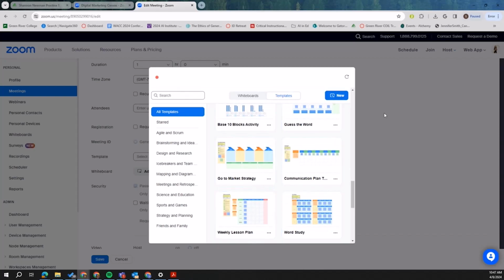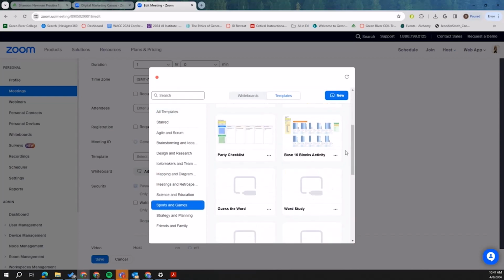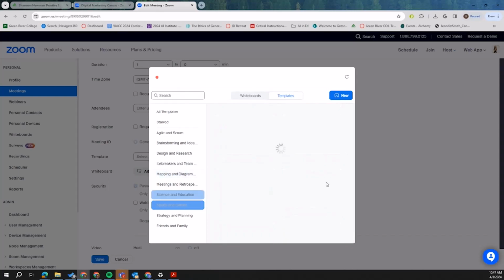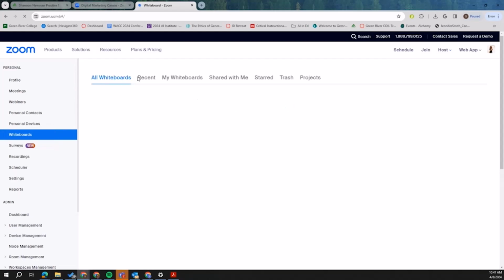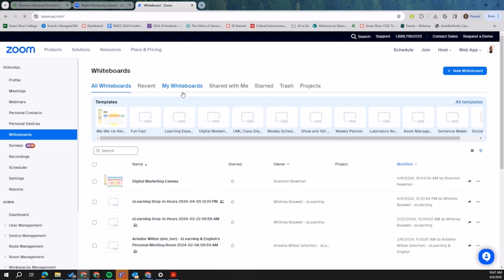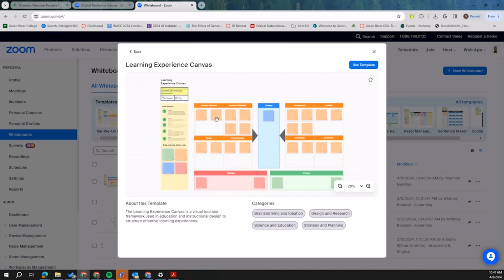I want to note that many of you have used Google Jamboard in the past, which is going away at the end of this year. So this is a really great alternative to have under your belt. There are so many different options. You can go to your whiteboards here and pre-create one if you'd like. If you want to take one of these templates and modify it before your meeting, you can do that here, and then you can name it something unique and add it to your meeting.